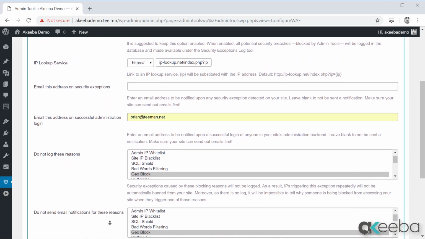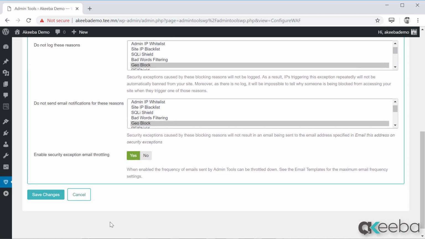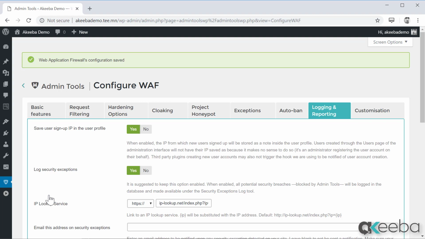Once you've configured the web application firewall exactly how you want it, and made sure that you've read the documentation to understand what the settings are, press Save Changes, and all those configured options for the web application firewall are now in operation.